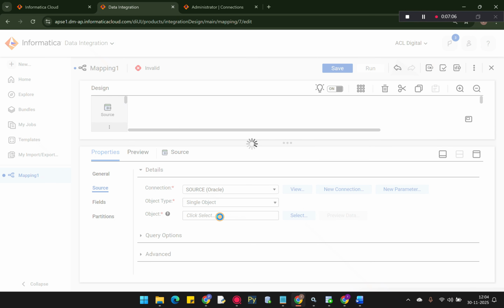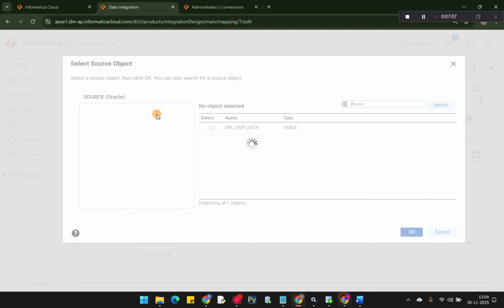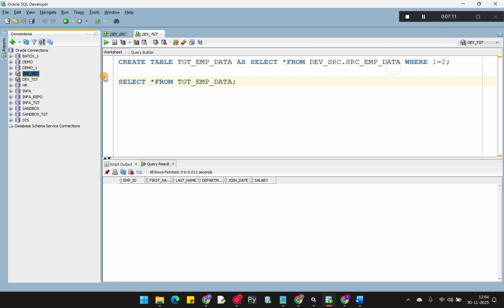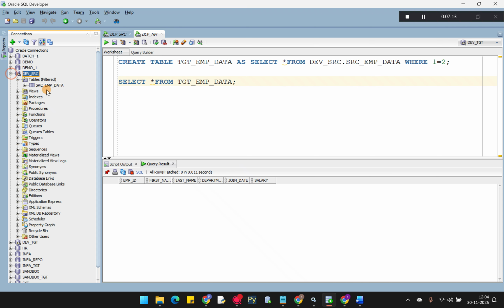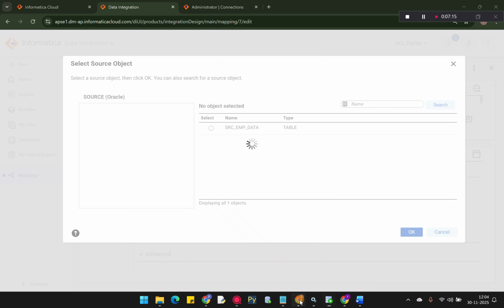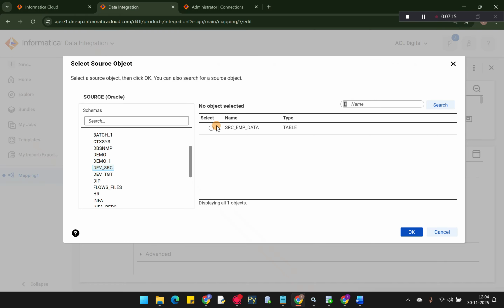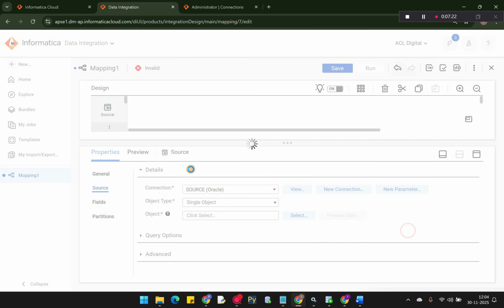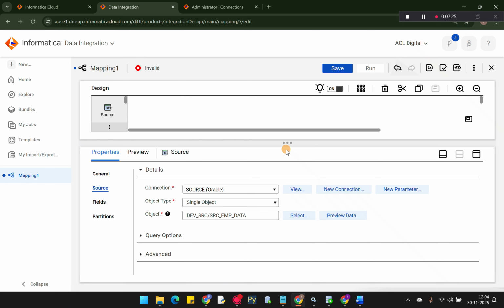Whatever tables are present inside this particular DevSRC schema, all that table information is displayed in Informatica. This is the only table that exists in that schema. So select that one, click on OK. Okay, now my source information is ready. Just click on save.